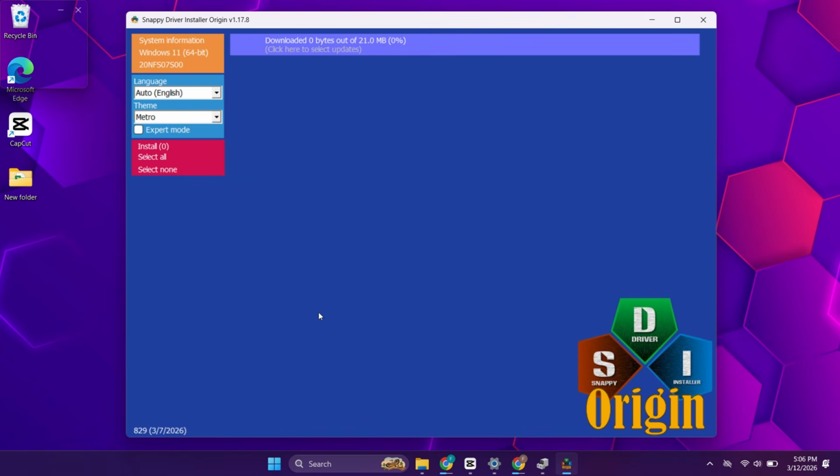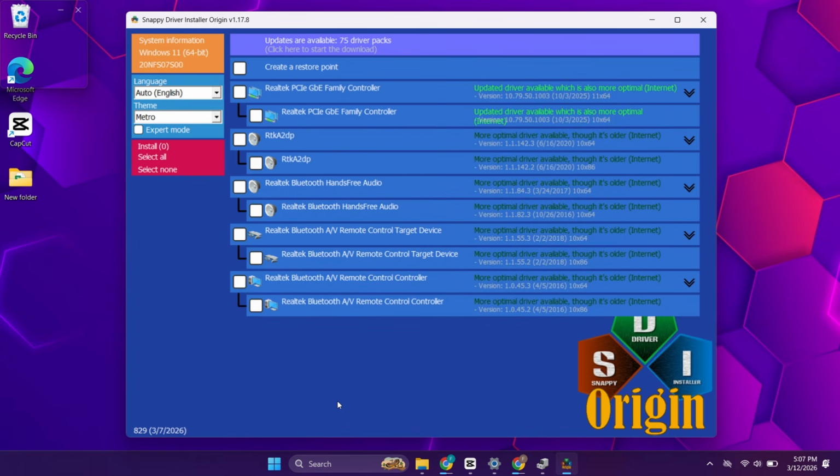The tool will download the index file and then scan your computer to check for missing or outdated drivers. When the scan finishes, you will see a list of drivers. It will show which drivers are old, which ones have updates available, and if any drivers are missing. You can click on any driver in the list to see more information. If you want to update everything quickly, click Select All, and it will select all drivers in the list, and then click Install.